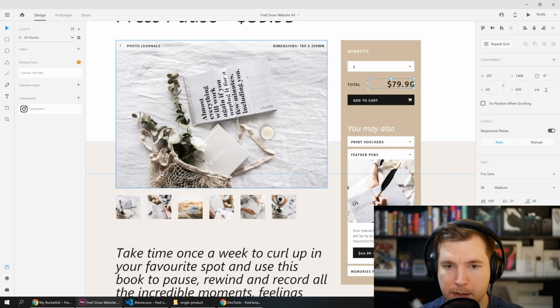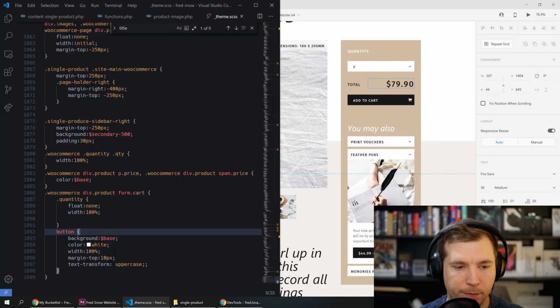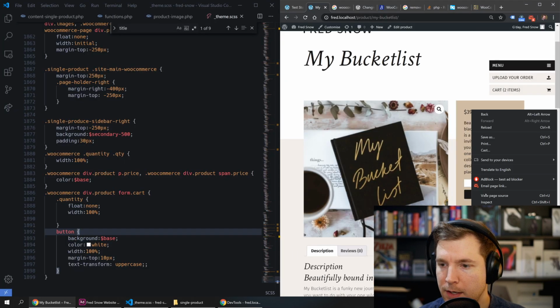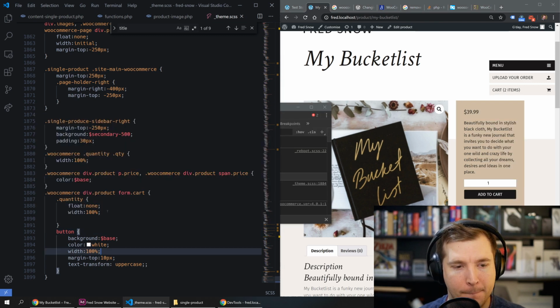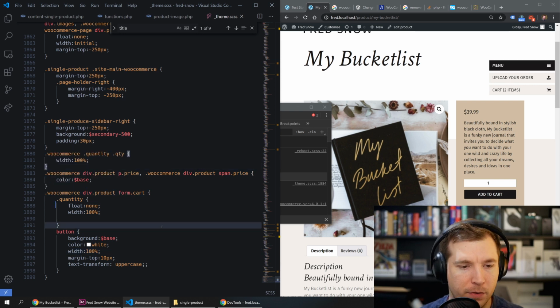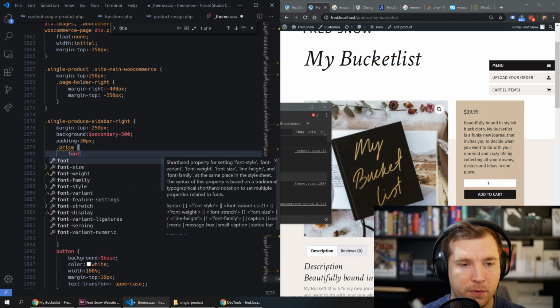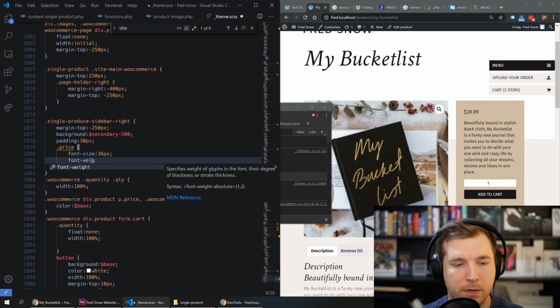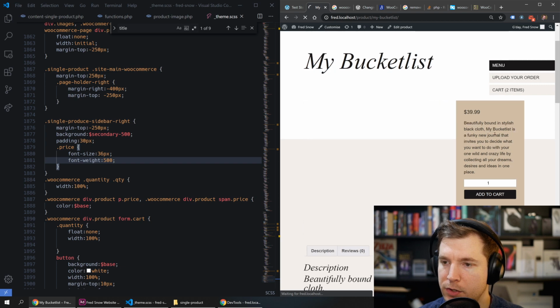Refresh that. Now, how large is that price? That price is quite large. 36 pixels bold. So in this case, we'll want to increase the price there on the sidebar. Let's think, how can we do that? We could do that here. Where is it? So pass in this variable here for the price. And we'll do font size 36 pixels, font weight 500. Save that, refresh. That should go bigger.